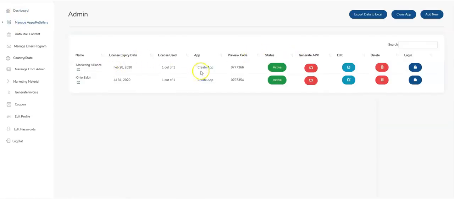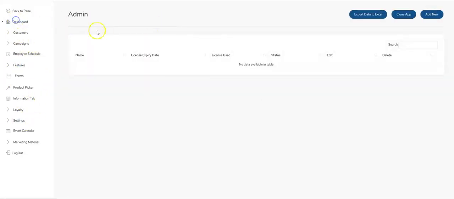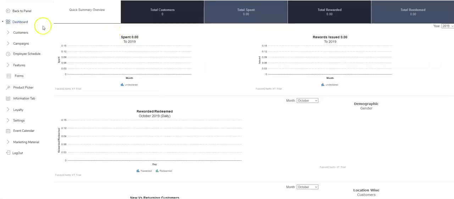Okay, so once you've created the app, you would log in and come down to the settings. So this dashboard, what you're looking at, is the dashboard that your clients see. Okay, so all of your clients will see from the word dashboard all the way down.